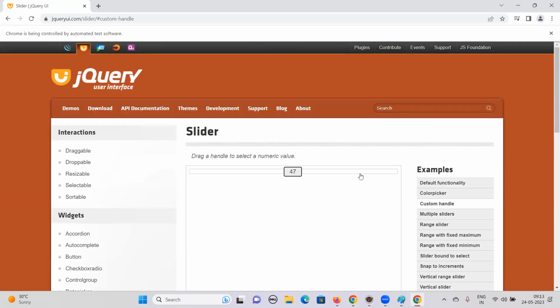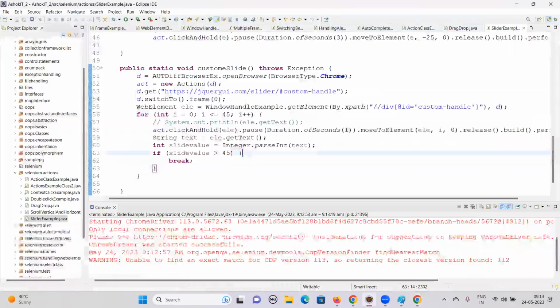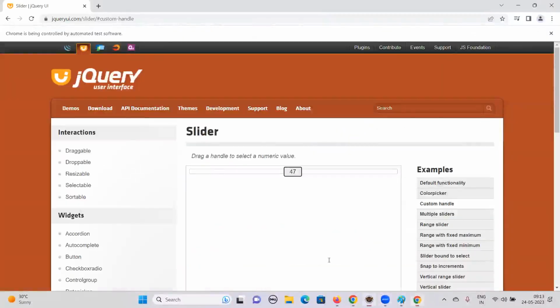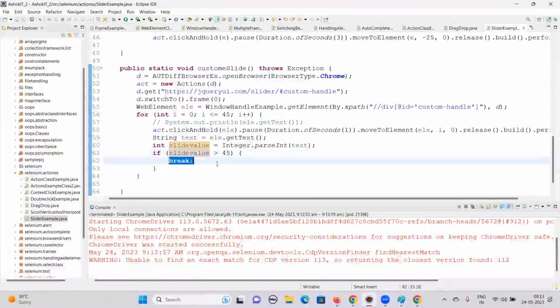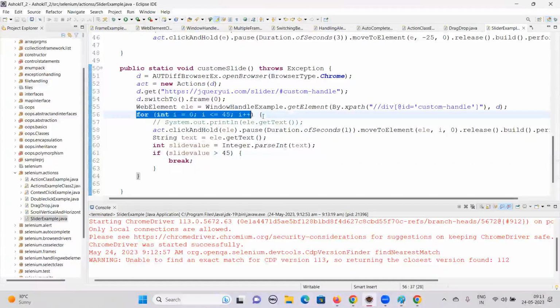Now you see it stopped. It came out of that particular loop. Okay, so for 45, it's coming here and checking the condition. What is the value? Yeah, here we have 47. 47 is greater than 45, so it's breaking. Okay. So this is working fine for the case of int.